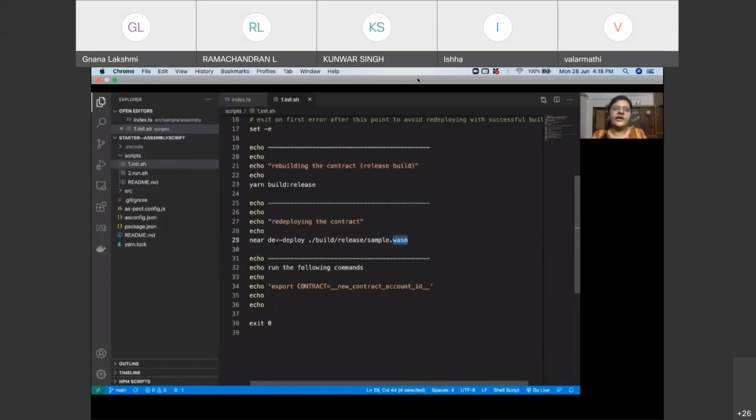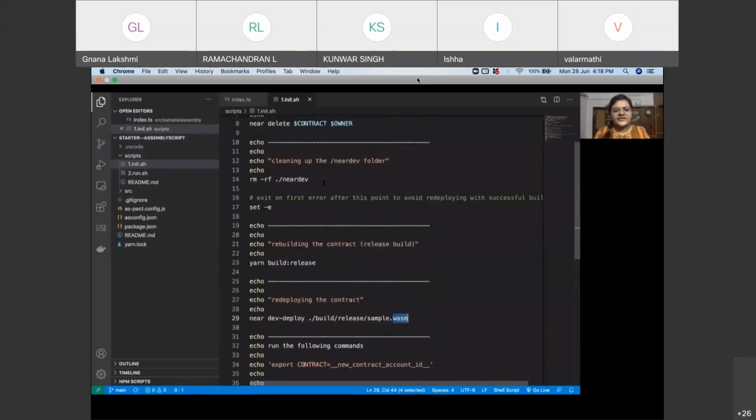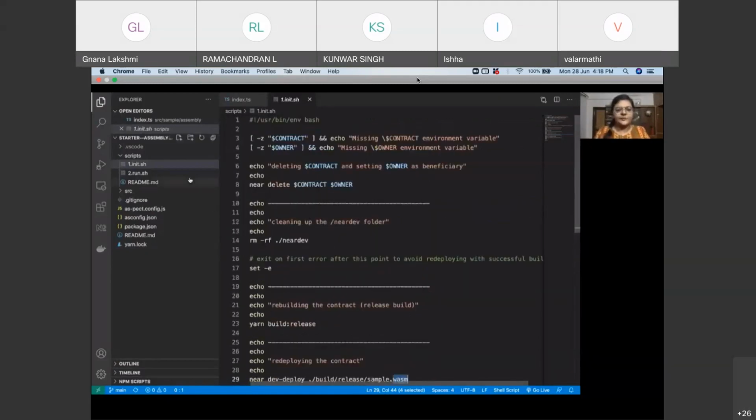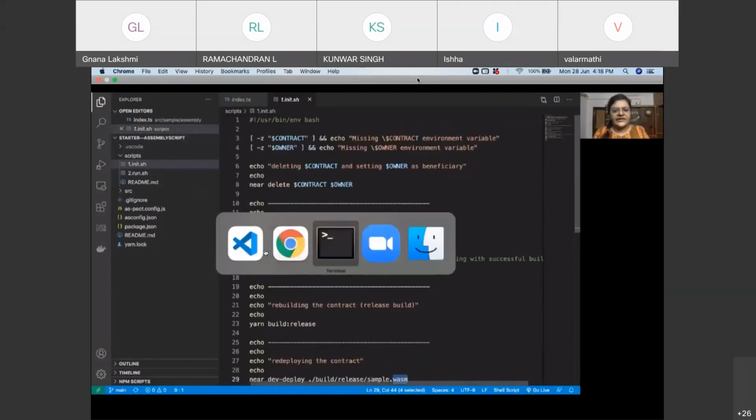We can also deploy it on testnet or wherever we would like to deploy it, of course, but we'll have to change certain parameters for that. So this is the first script that we'll be running to deploy the contract. So let's get started.